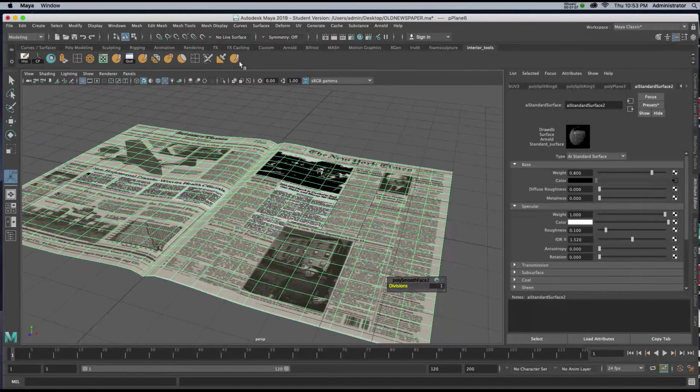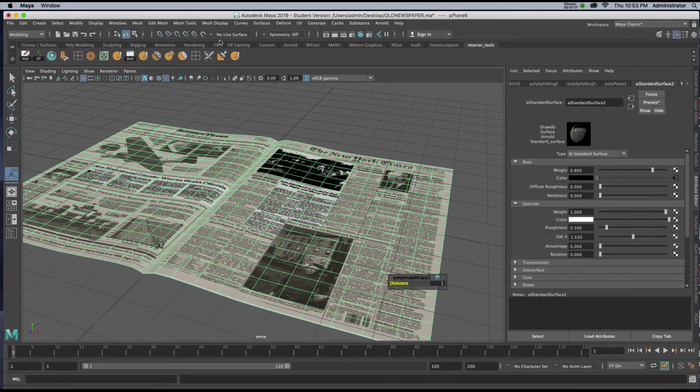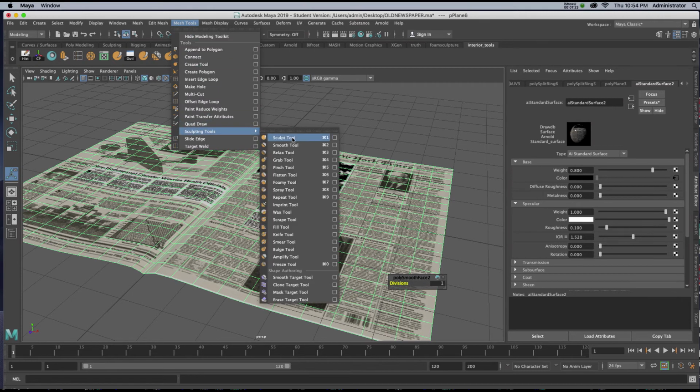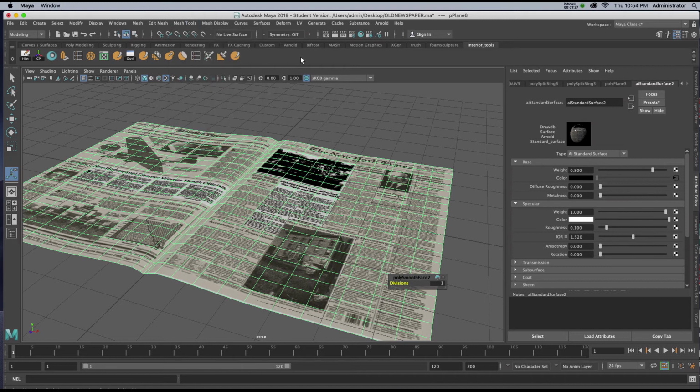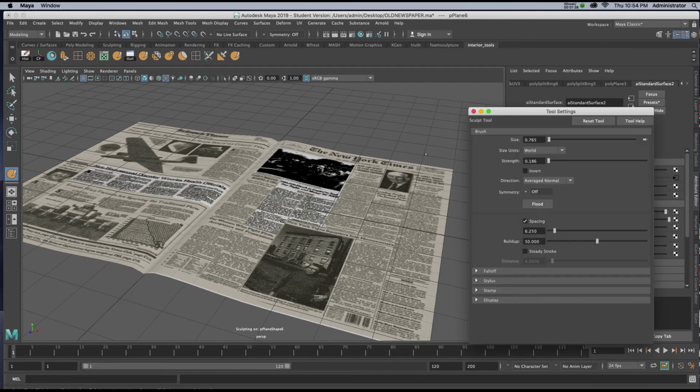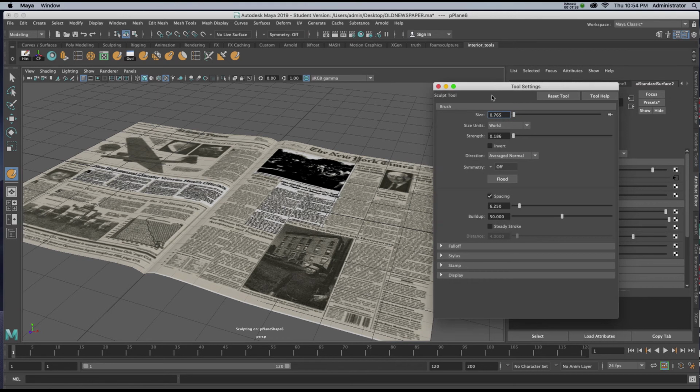Now, Sculpt tool appears to be this orange ball with kind of a crescent on it. If I wanted to place that on my dock, I would have to hold down Command-Shift. And I'll go to Mesh Tools, Sculpting Tools, and the very first tool at the top is the Sculpt tool. I'm going to select it, and then on the toolbar on the left-hand side of the interface, I'll double-click on the icon, and I'll get the settings for the tool.